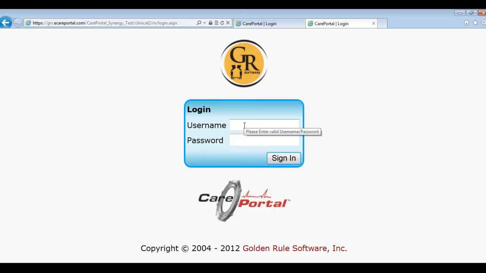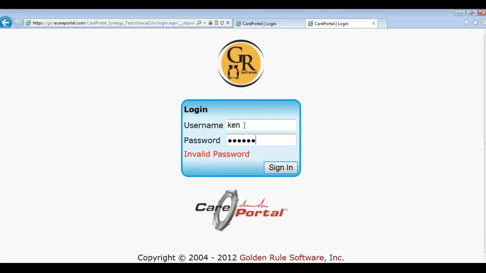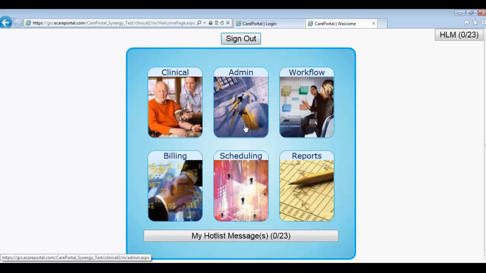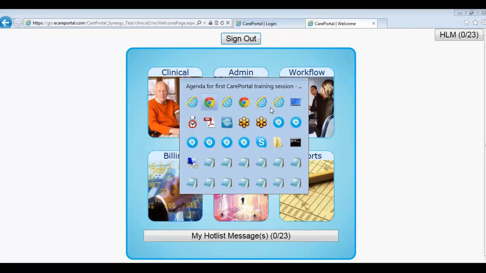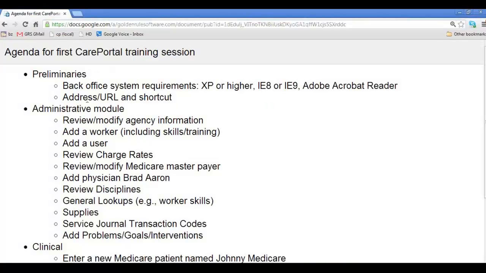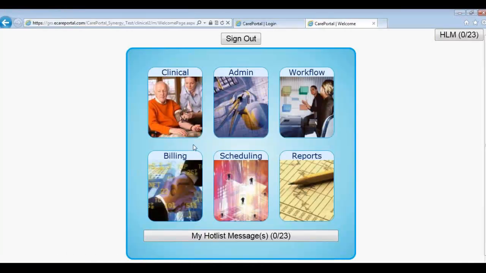We'll also provide you an administrative user account that you can use to log in for the first user. And I'm going to log in myself as Ken. When I log in, I see my 6 modules, and today our primary focus, as indicated by this agenda, is going to be the administrative module. We're going to get everything up and working so that you can start using the clinical system to add your visits and your assessments and so forth, and to do your billing.